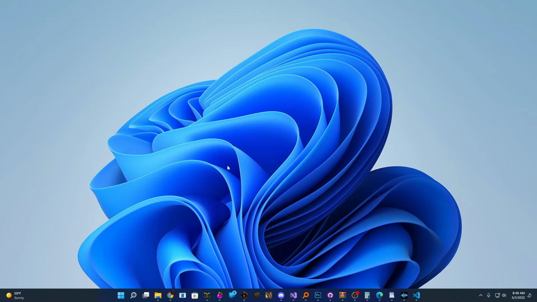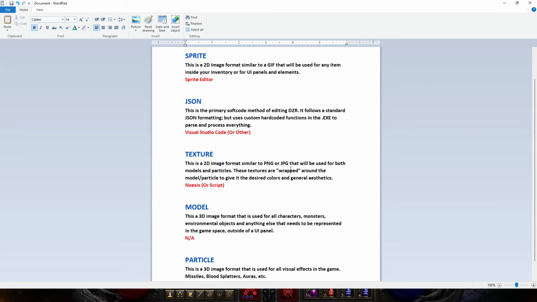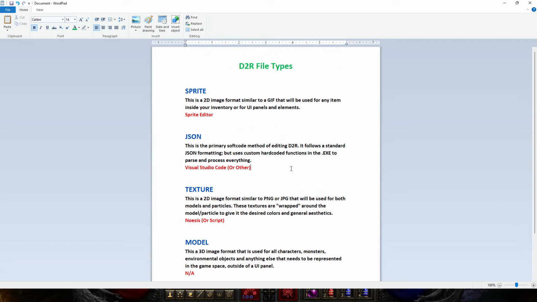So the first thing we're going to go over is the new file types. These file types are new to Diablo 2 Resurrected. A lot of them are fairly simple, but you do need to know what file types you're working with when you're starting your mod, so you can easily tackle what you're trying to do and understand exactly how you need to approach it.